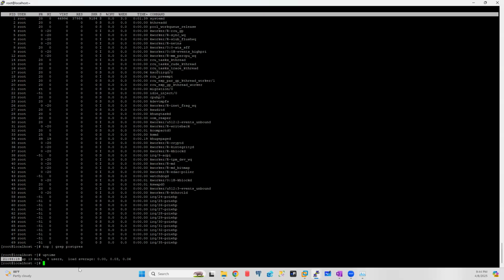Along with this, it will also provide you how long the server has been up, since 13 minutes. It will also provide the load average. This is also something very important. Basically, we won't do all this stuff as a database administrator, but if you know this stuff, we are somewhat good.